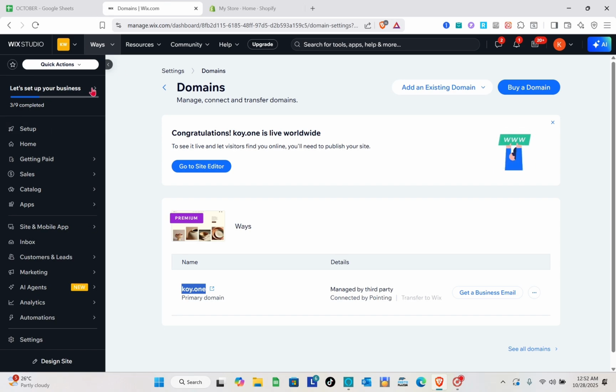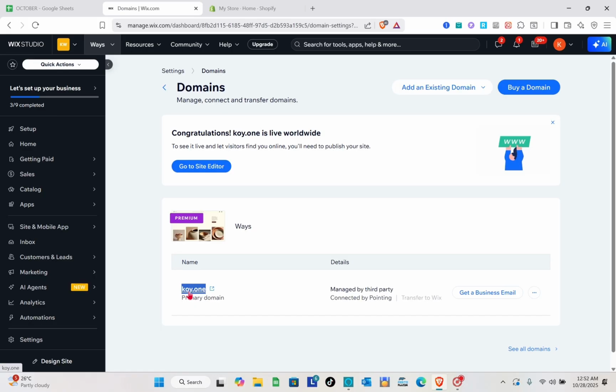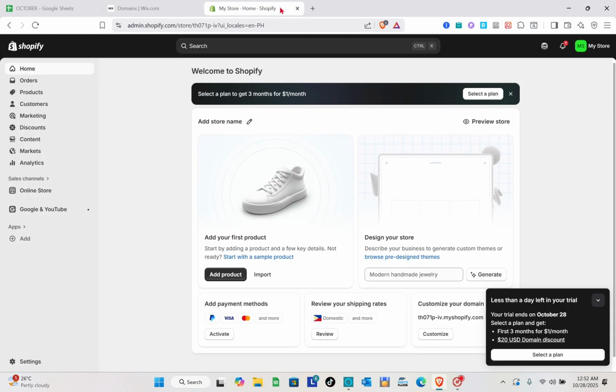Once you're here on your Wix website, all you have to do is proceed to your domains. Then you have your domain here now. So all you have to do is copy this one. That's right. And then open your Shopify store.